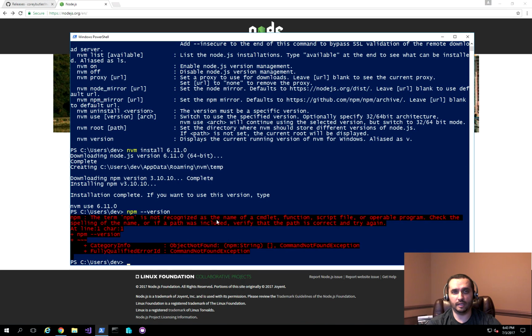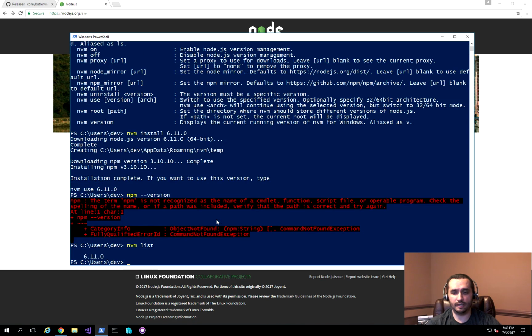Now you'll notice that we get an error saying that the command is not recognized. The reason for that is because you actually have to tell your operating system, specifically the environment that you're running in, which version of Node you want to run. Because right now Windows doesn't know anything about Node since it was installed through a Node Version Manager. So to do this, what you can do is do nvm list, and it will give you all the versions that are available through the Node Version Manager.